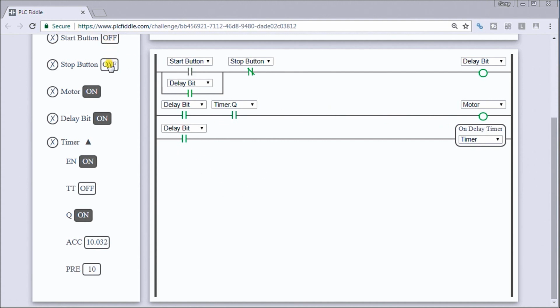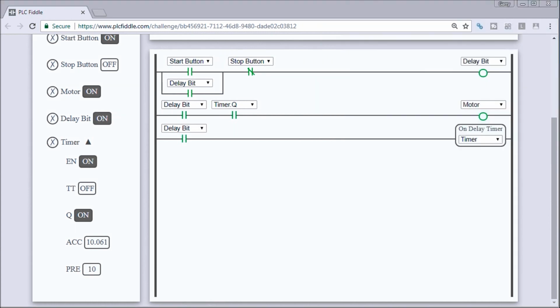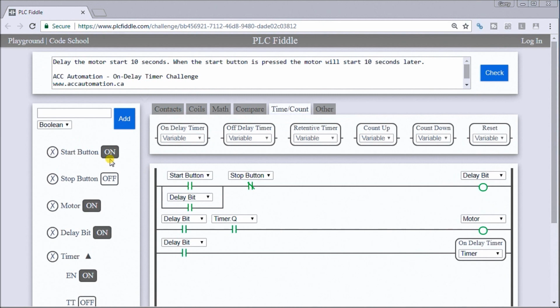We'll turn off our start. We'll hit stop, and everything now resets again, and we can time that again right up to 10 seconds, and then it will turn on. So looking back at our diagram, we hit the start, we delay the 10 seconds, and the output turns on. So that looks exactly like our timing chart.